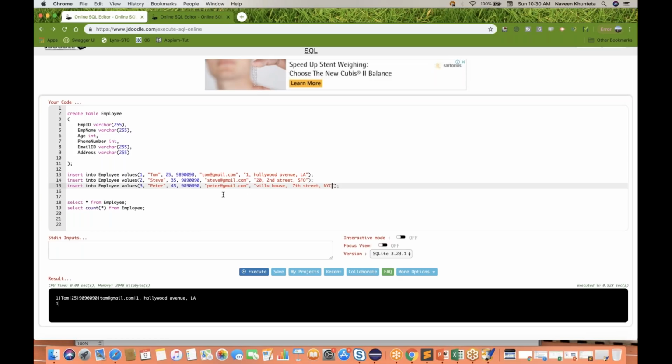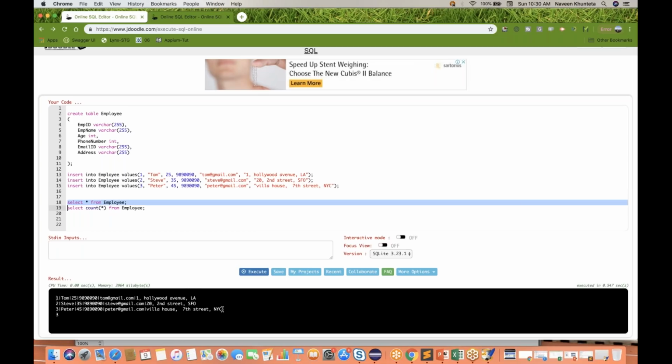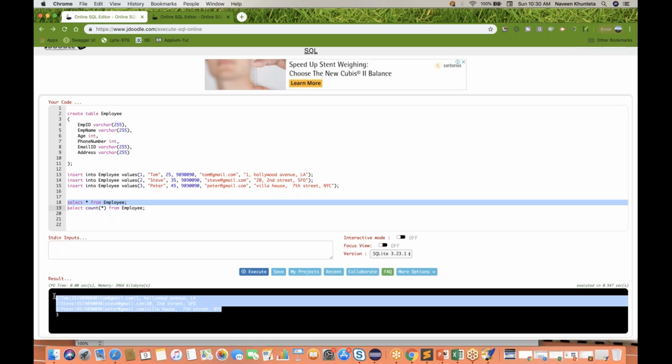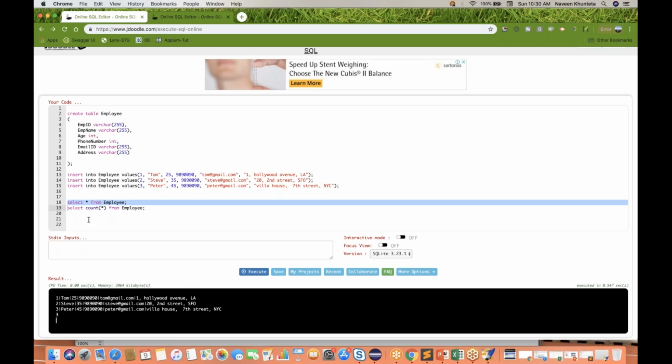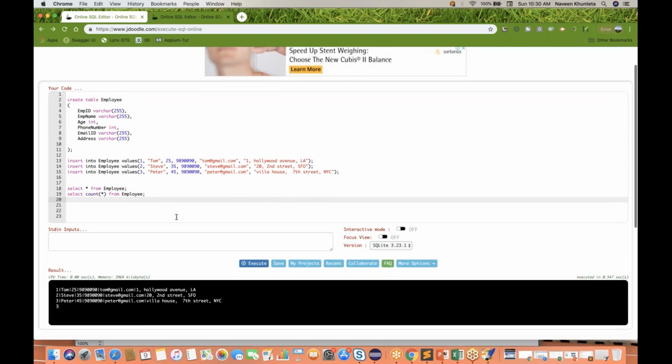Then I'll execute this, and let's see. This time I should get 3 rows. From select star from employee, I'm getting 3 rows of data, and the total count I'm getting is 3. Right, guys? So this is how we have to insert the data. Make sure that whatever the data sequence, you maintain the same sequence, and the same data type also.